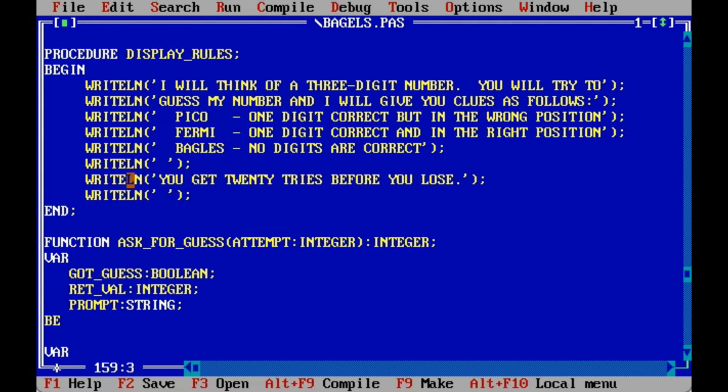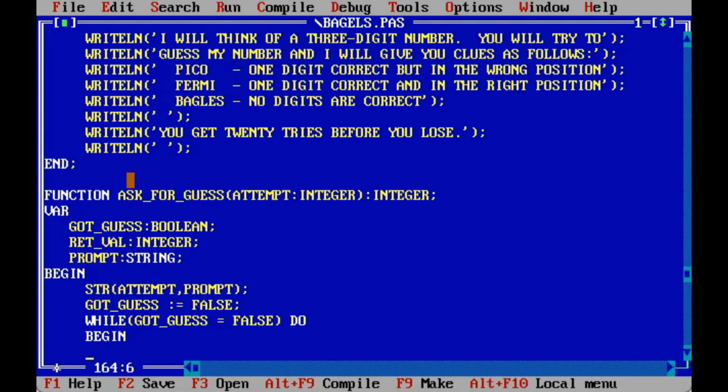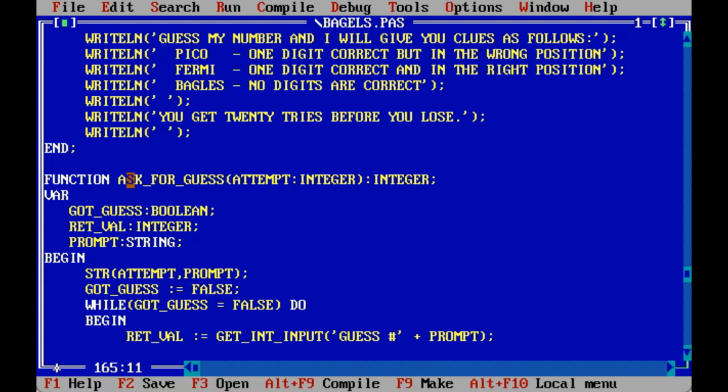So what we're going to do is we're going to begin. We're going to create a string. So we're going to go string attempt, and we're going to throw that in a prompt. So now we have our attempt that came in as an integer stored in the word prompt. We're going to set got guess to false, and we're going to do a while loop. While got guess is false, we're going to begin. We're going to say ret val, not val, ret val, equals get integer input. We're going to pass guess number plus our prompt that we just made. So now we can pass a concatenated string because we made it in a string.